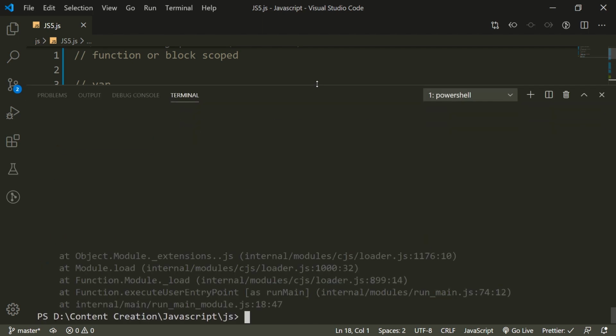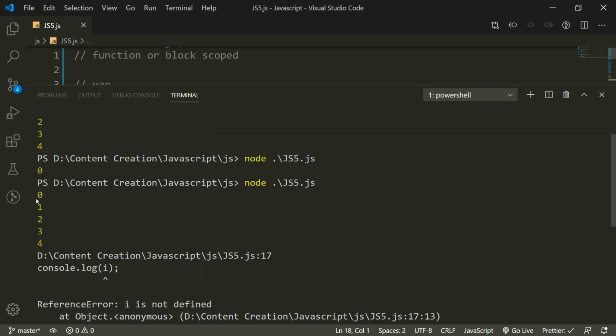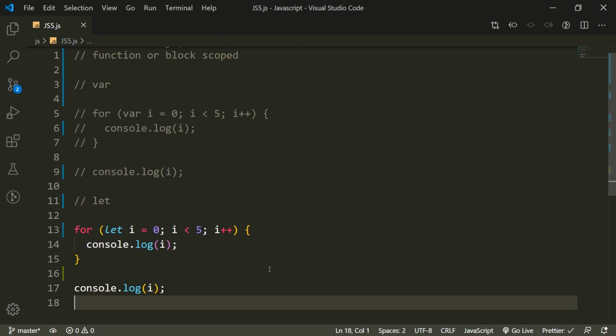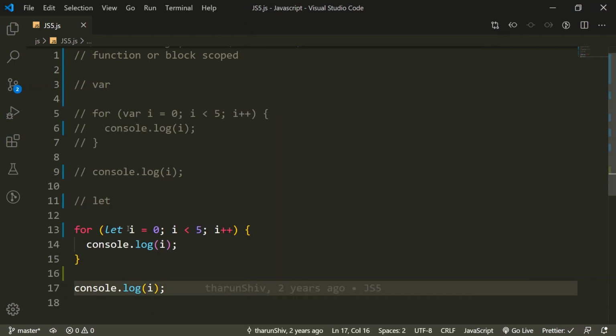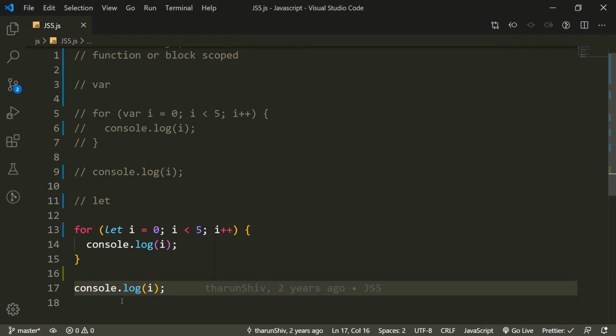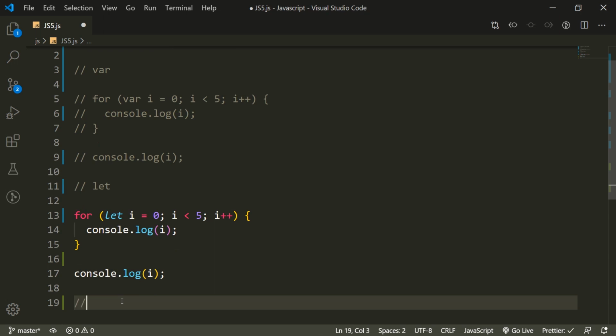So here you see that it prints 0 1 2 3 4, and once it comes to console.log i, it tells i is not defined and it throws an error. So this is how you want things to be handled, right? Because we didn't want i to be accessible outside the for loop, and let gives us the exact way in which we could do that. All right, and now let's look at another keyword called const and how it handles it.